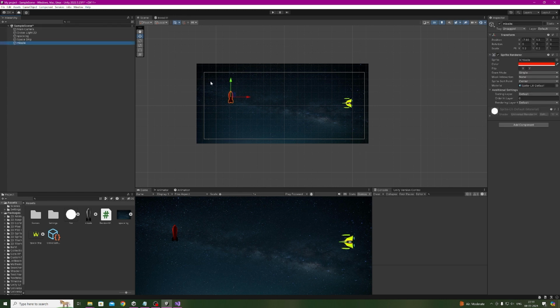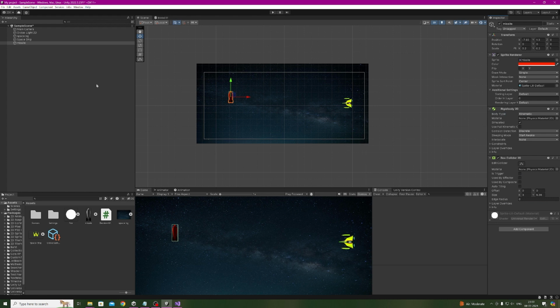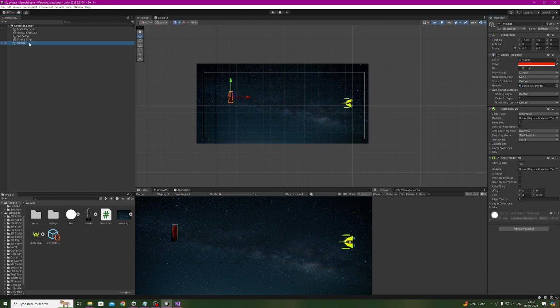Okay, so for that we'll have to add a Rigidbody 2D so that we can add 2D physics to this object. We'll make it kinematic as we don't want gravity to affect it, and we'll add a Box Collider 2D to this. And on the spaceship as well, we'll add a Box Collider 2D. Okay, so now let's attach our movement script for the missile here.